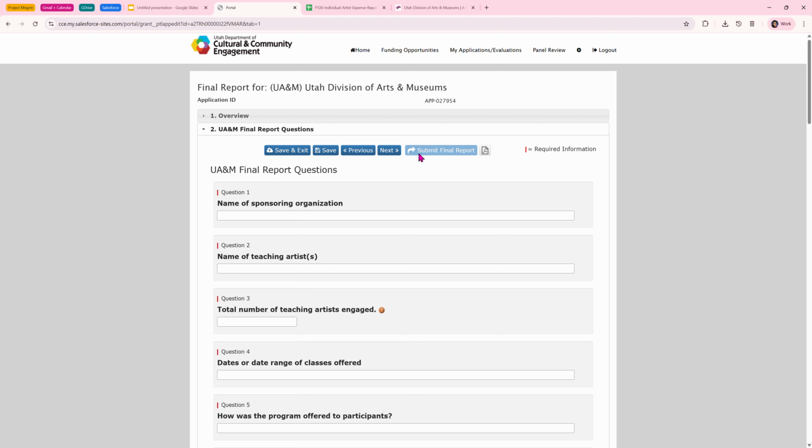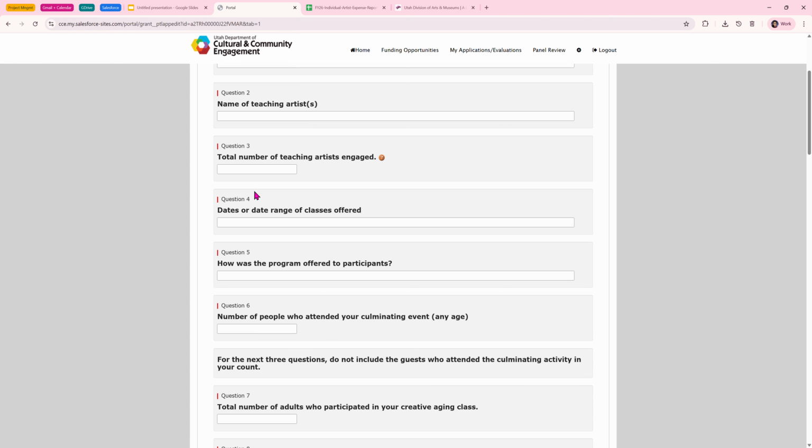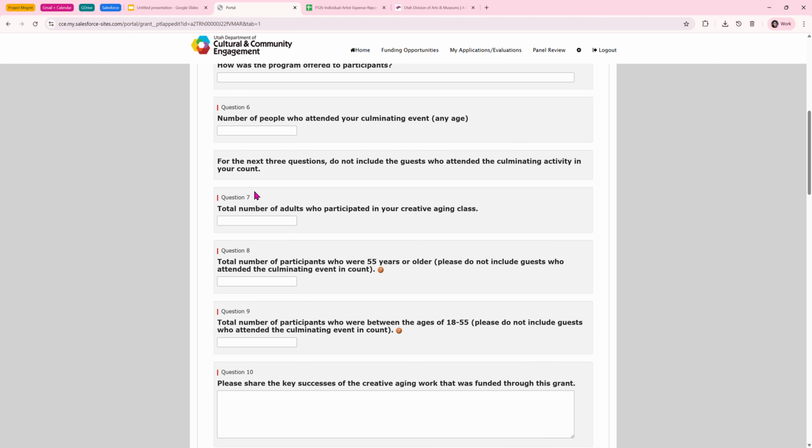You will see right now that the Submit Final Report button is a light blue. This will only turn a dark blue once you've actually submitted all of the required questions in the report. The required questions will have this red line next to it. You'll want to make sure you answer each of the questions in the report.